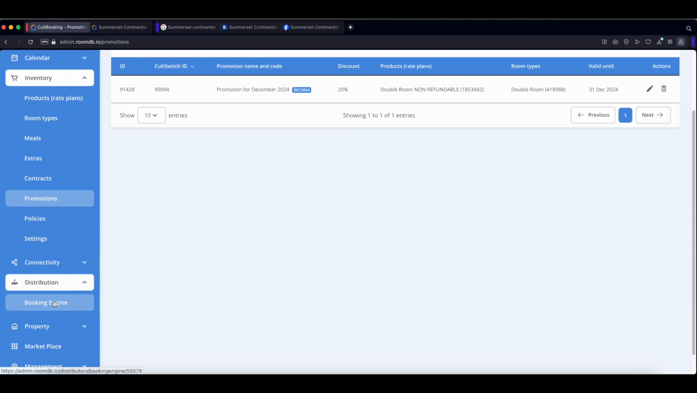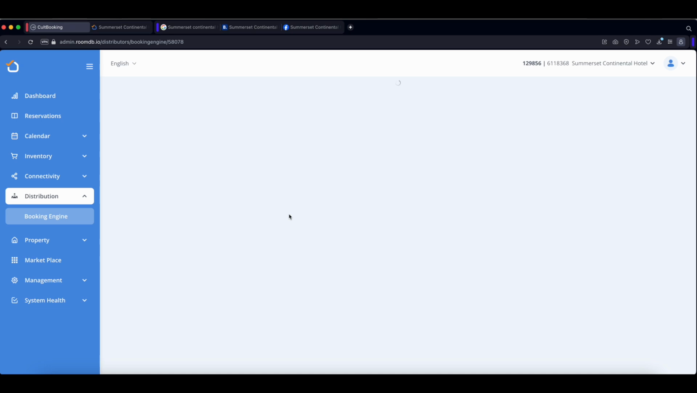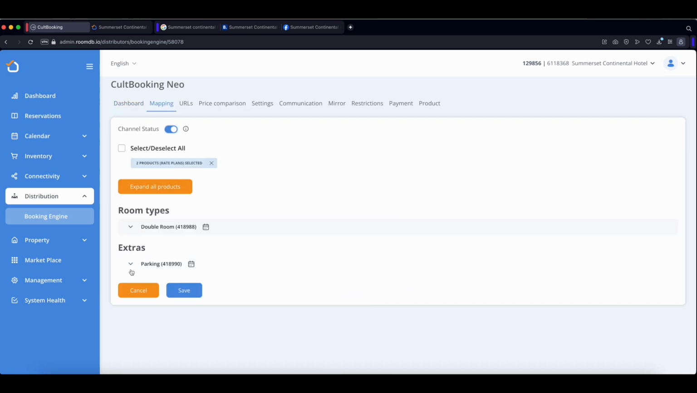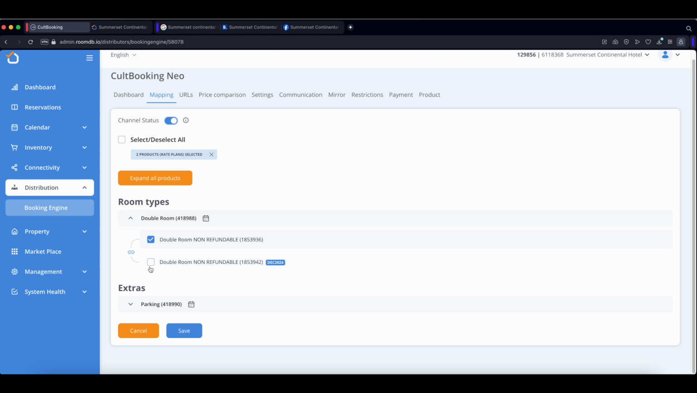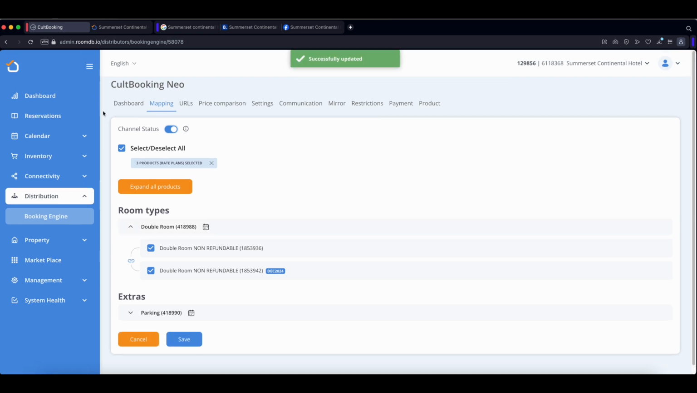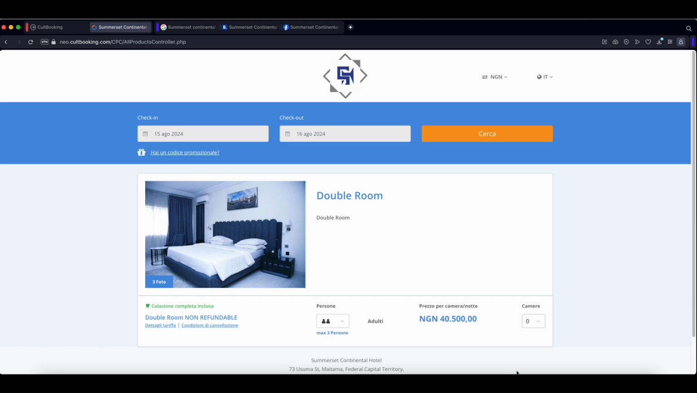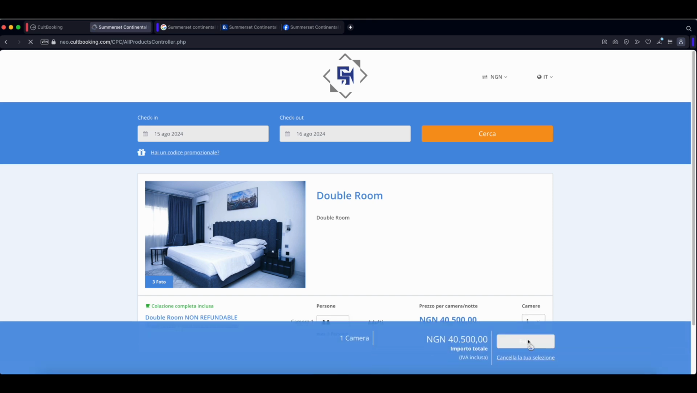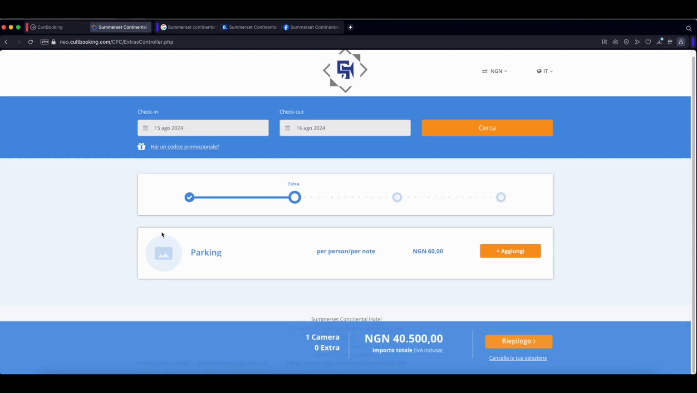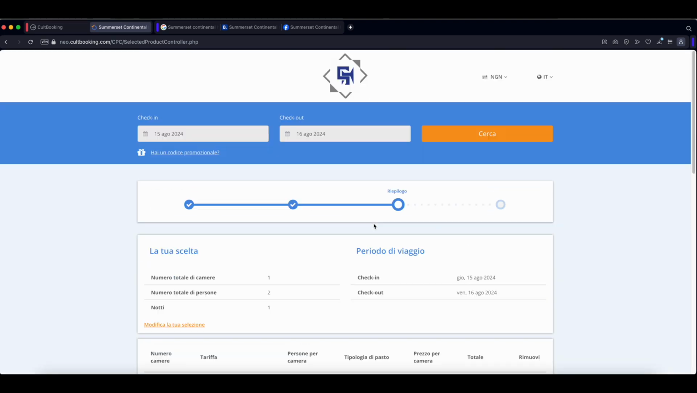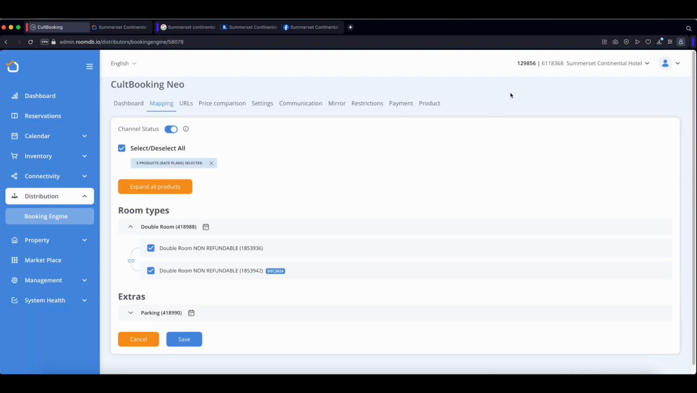Again, we go to distribution, booking engine. We go to mapping, and we see, okay, so we have to do the mapping. So if you want the promotion to appear, you have to do the mapping from here. So that's a full setup of the booking engine. That's how it works. It's quite straightforward. You have the extra also here. You can add a picture to the extra as well. And then the guest can make a booking directly with his new technology. Enjoy it. Thank you very much.